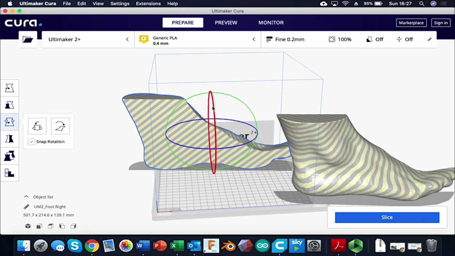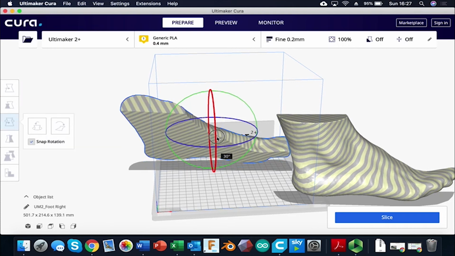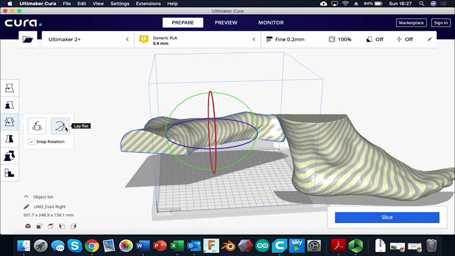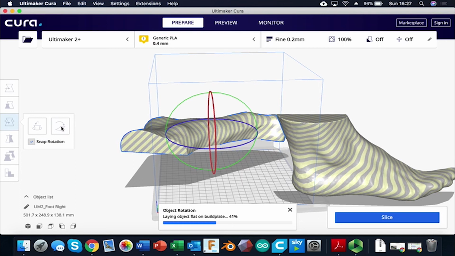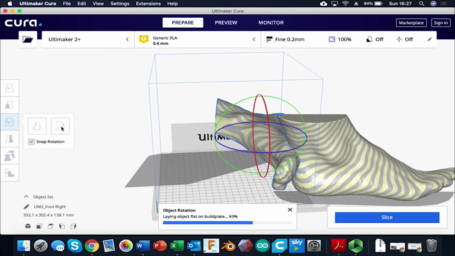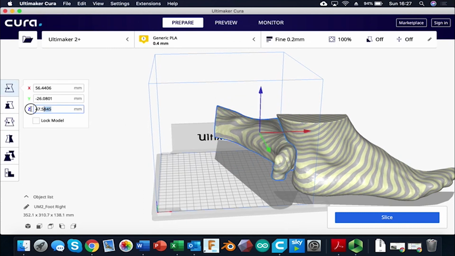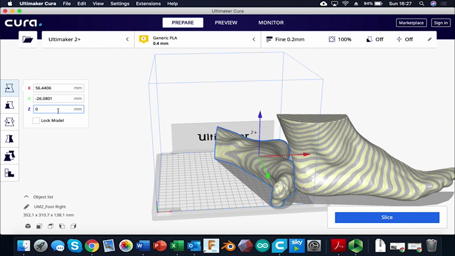I'm then going to quickly rotate it in this plane, which is the red plane, using the snap to get to 90, and I'm going to click the lay flat feature. This takes again a little bit more processing, as you can see, because obviously they're a more complicated file. That model's laid flat, so the last thing I'm going to do is enter 0, as you can see there is the z-axis. This drops it onto the bed. That file is now ready for CNCing.